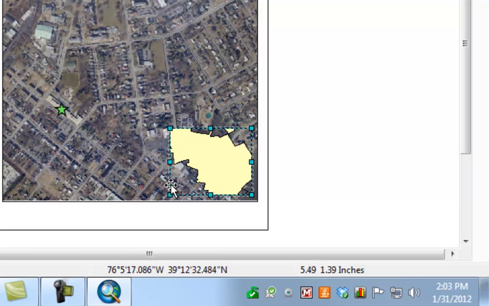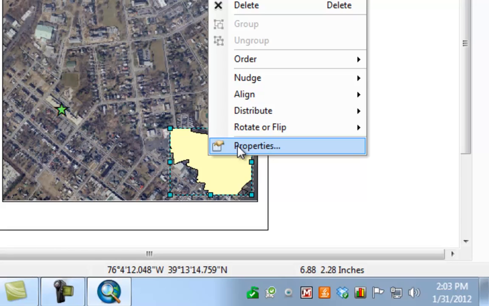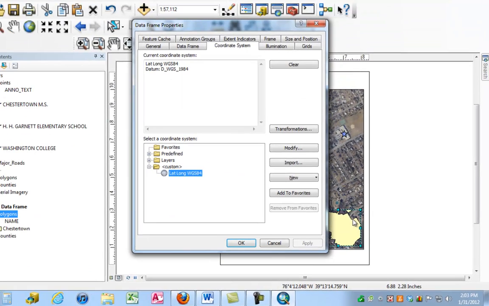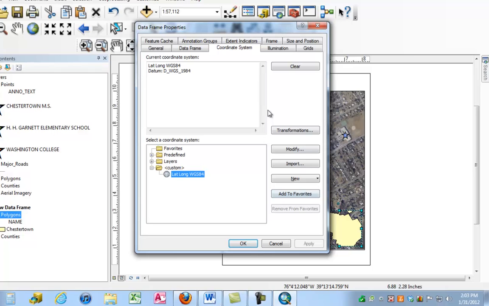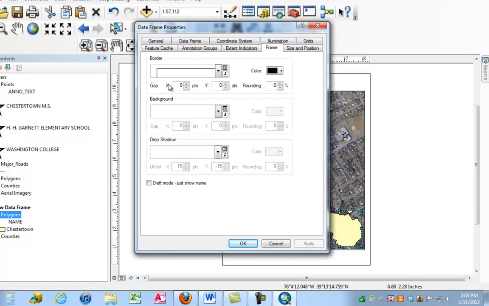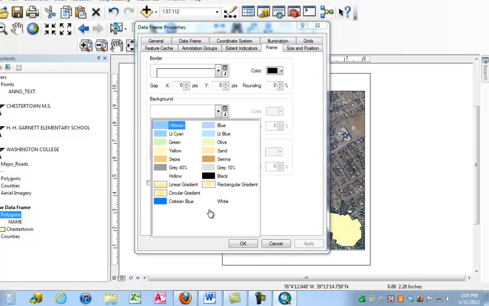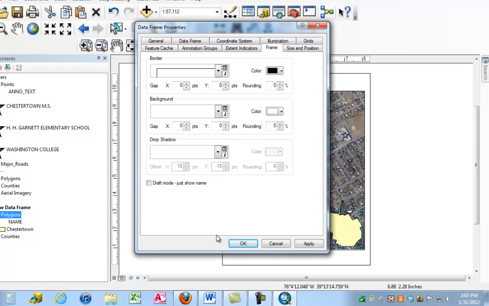Now you'll notice that the data frame that I inserted has a hollow background, so I can still see the aerial photograph underneath it. I'm going to go ahead and open up the properties for this data frame by making sure that it's selected. Then I'm going to right click and open up properties. Now in this property dialog, the thing that I'm going to play with right now is called the frame. So I'm going to come up here and select the frame tab. I'm going to make sure that the background for this is a color. I'm going to go ahead and pick white for right now. Then I click OK.